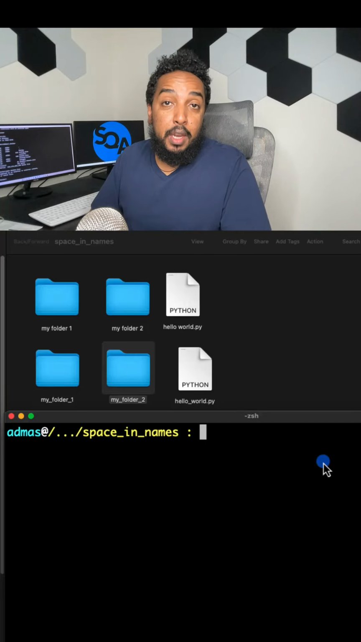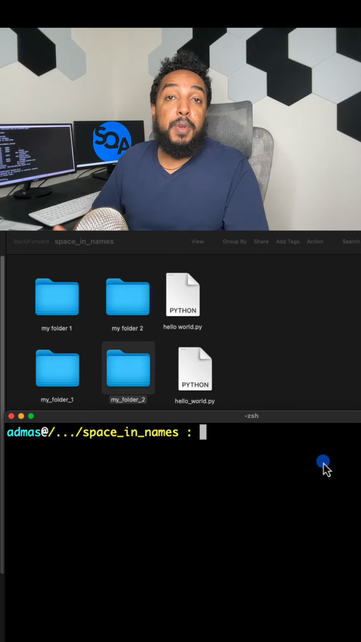When you're working on the command line as a beginner, one of the most frustrating errors you're going to run into is when you have spaces in the name of your files or the name of your folders. Let me show you a couple of examples of this situation. I'm pretty sure you have run into it if you are learning to use a command line.